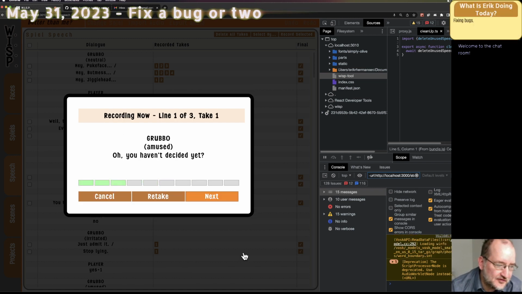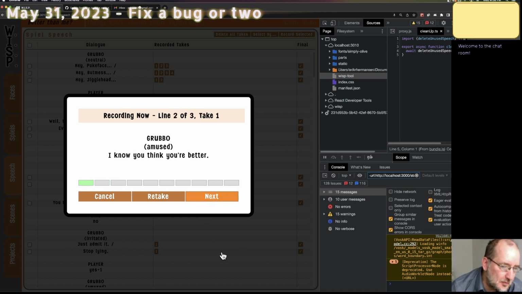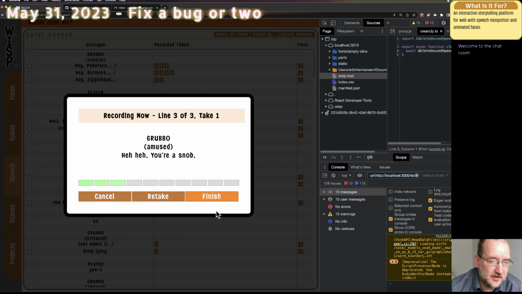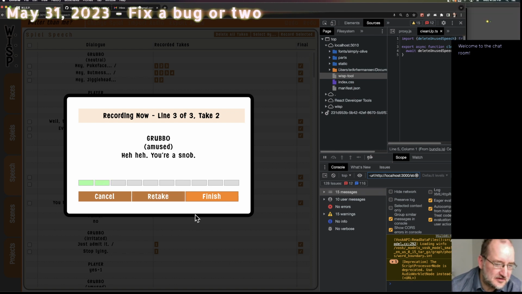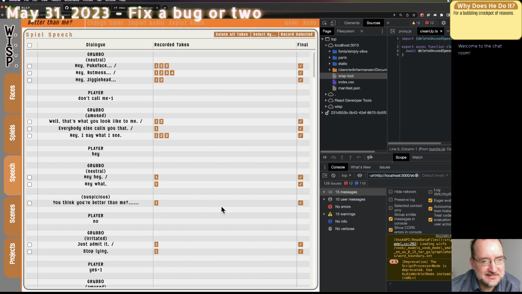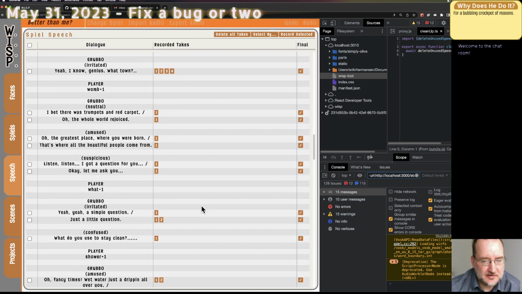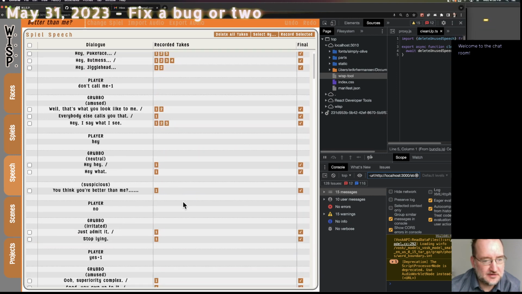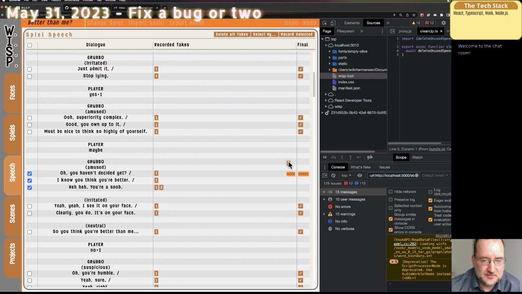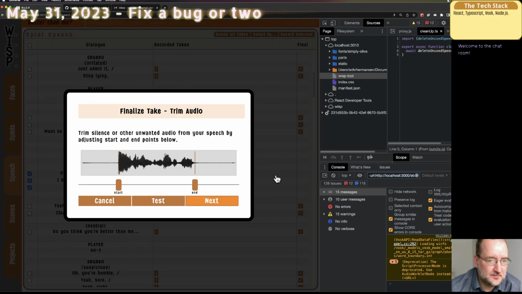Oh, you haven't decided yet? I know you think you're better. You're a snob. You're a snob. Alright. So then I go down. Well, where was that? Right here. Okay, I gotta finalize them. That mainly just means trimming them. It selected some defaults that were pretty good.